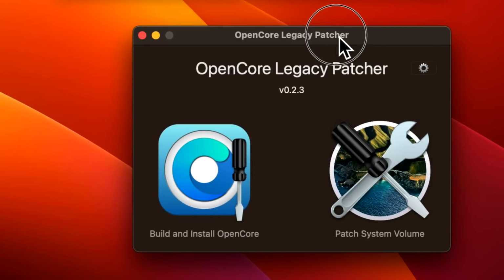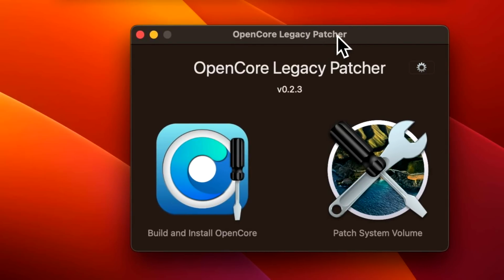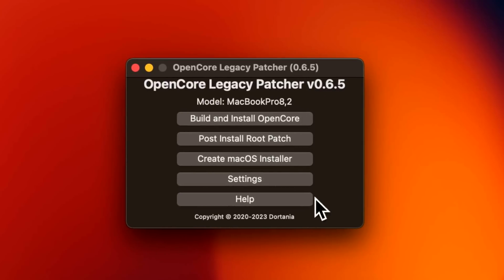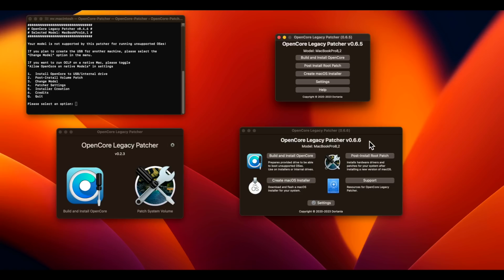This is one of the first examples, and this was actually written by Colin Dossdude to help with the project. It came out for 0.2.3 and had just two basic buttons for build and install and patch the system volume, with some settings here. And then that's when we moved to our current set, a nice menu box system, and here we are finally with 0.6.6. It's just neat to look over the previous versions and how much the patcher has improved, and it's going to be really interesting to see where we go with macOS 14.